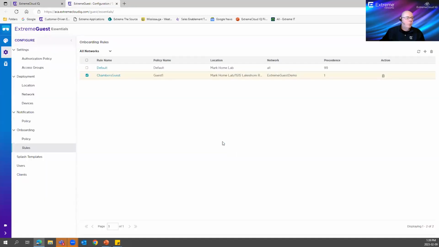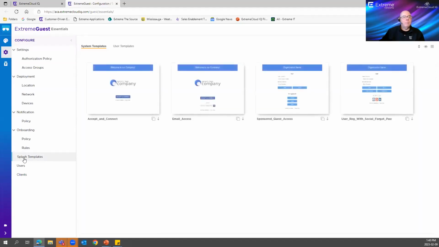Okay, we'll look at how to do that. Basically, then that policy rule set will be applied to the network that we defined. Now, the next question is, what do they see? And you'll see this tab down here, which is Splash Templates. And this is where we build those customized web portals.